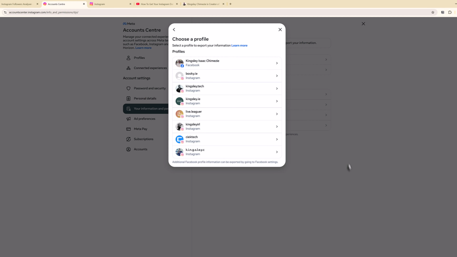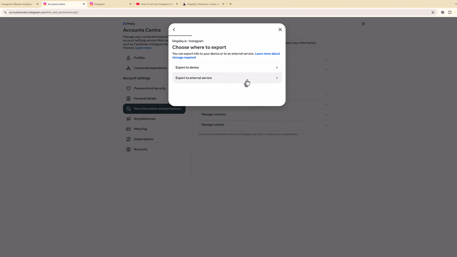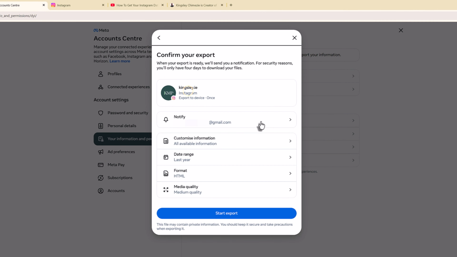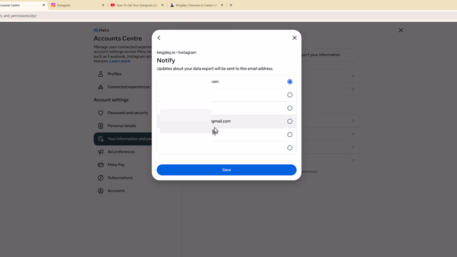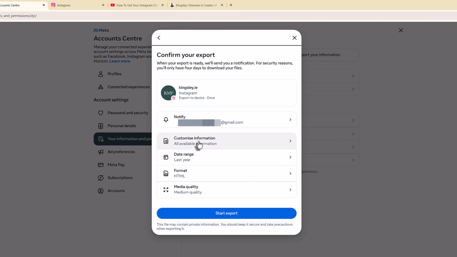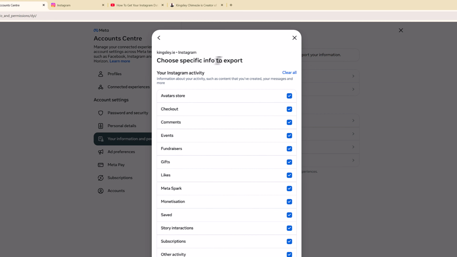And then what we need to do is select the Instagram account. So we'll select this one and then we need to export. We'll wait for this to load. We'll select the email. I generally like to keep this as the email that's registered to the account. So I've selected that. And then customize information.